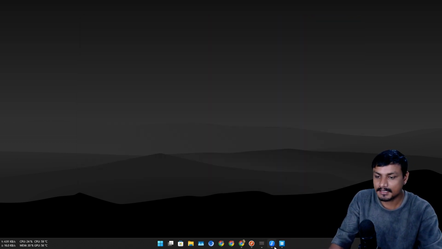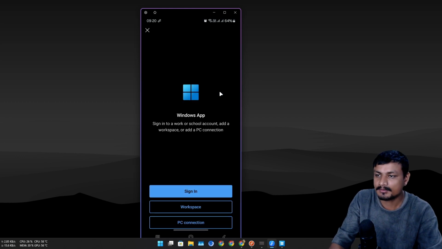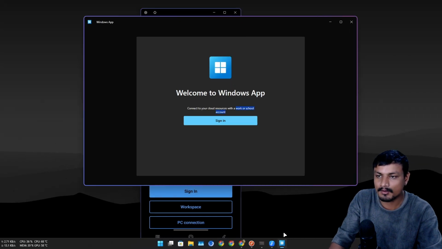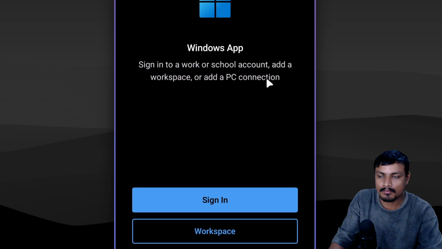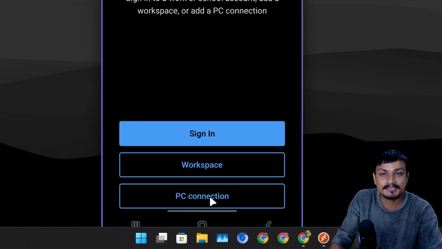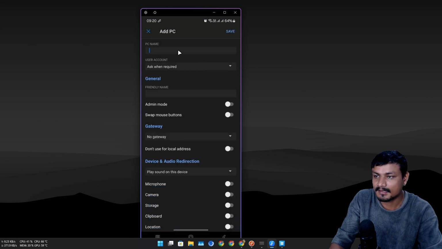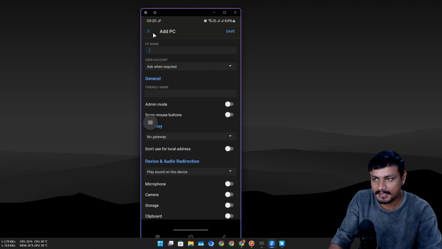But let me show you guys something here. On my phone, I have the new Windows app. I'm going to open this up. Here it asks me to sign in similarly to the Windows app on Windows, but we need a school or work account. I don't have that, but the thing is I have the remote desktop option. Without signing in, I can just click on this and put the PC name and address and all that. You got the idea.